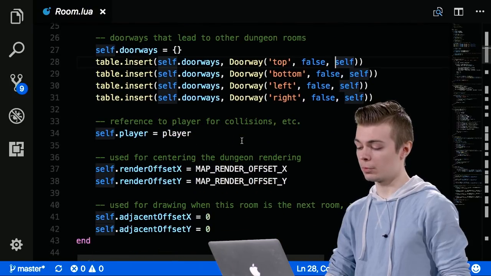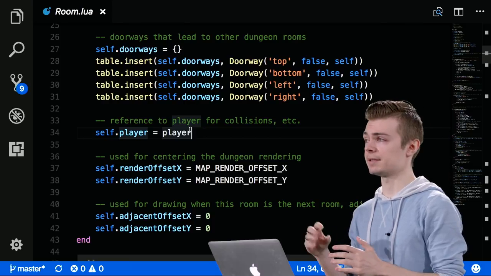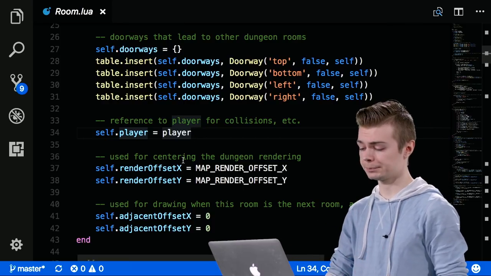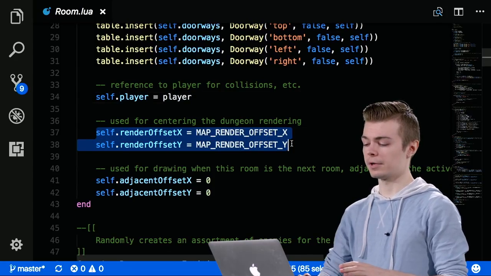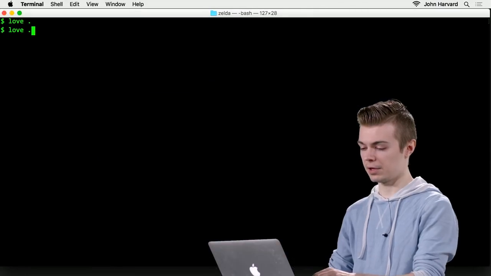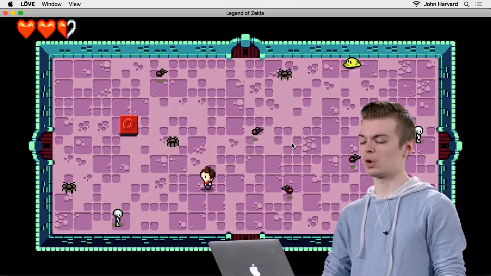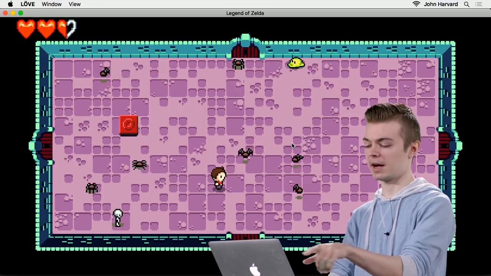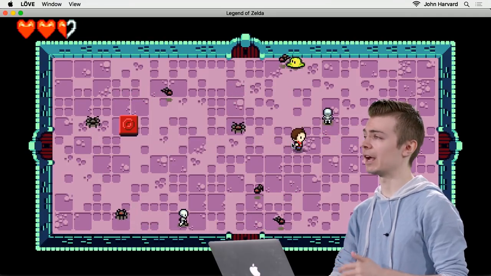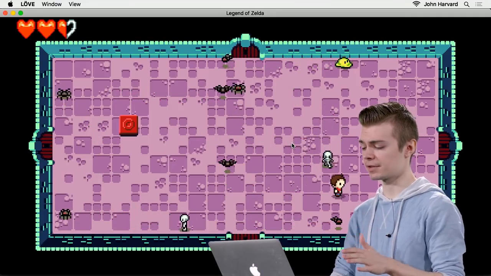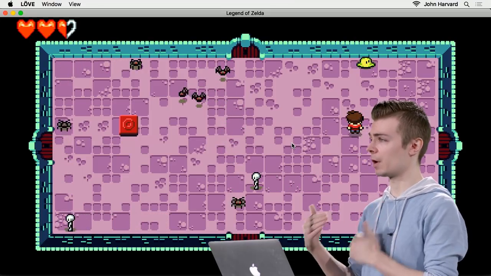The room should have a reference to the player so that it can model interactions between the entities and the player, as well as the objects on the player. Notice that it has a render offset. So if we look at the game here, the tiles don't completely match up to the width and height of the screen. And that's mainly a function of the virtual height not mapping perfectly to 16 tiles, divided evenly by 16 tiles. So what I've done is I've made the dungeon a little bit smaller.